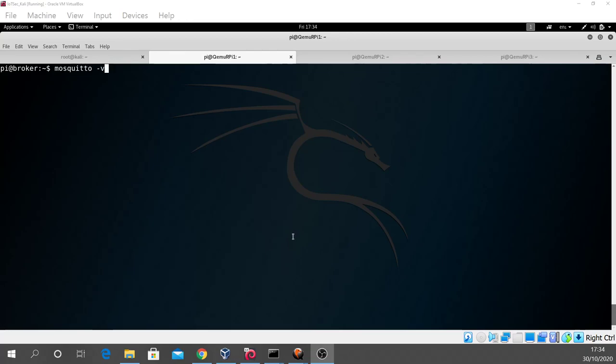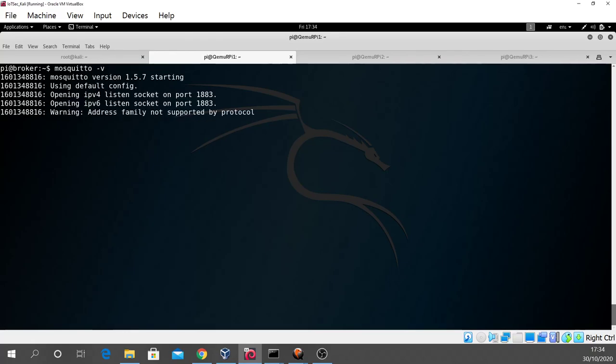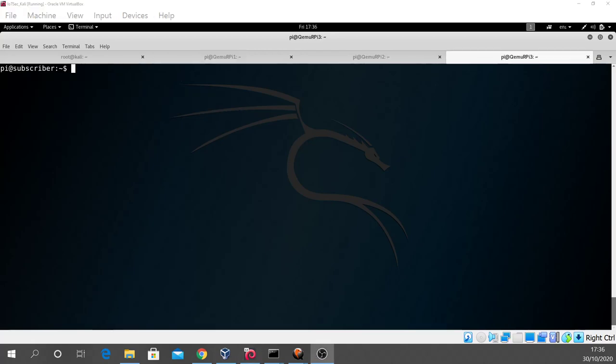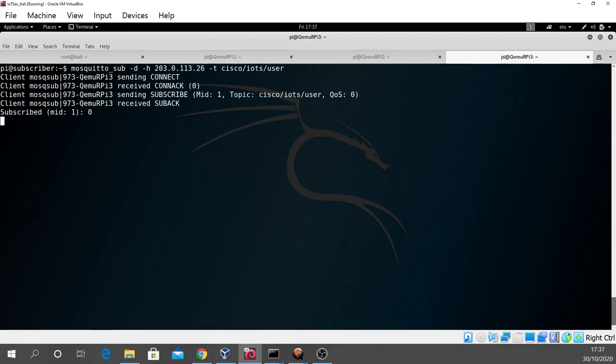So let's get into the lab. On the broker, we'll run mosquitto -v. Okay, so that's up and running now. We'll switch to the subscriber tab, and in the subscriber tab, we'll run the command mosquitto_sub -d -h for the host. We'll select as the host IP address the broker, and we'll set the topic to Cisco IoT security user. Okay, and that's also done.